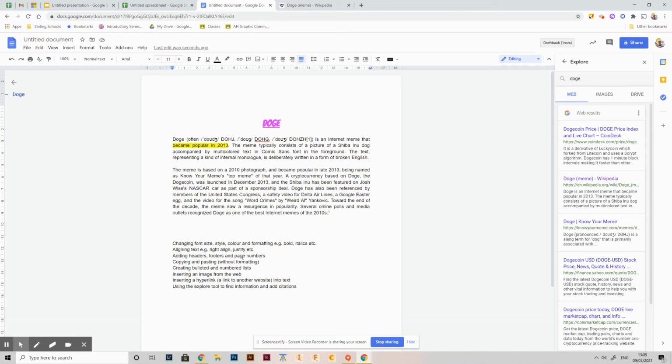Adding headers, footers, and page numbers is also super simple. There's a quick way to do it, which is simply to go to the top of the page, like this area here, double click in this margin, and it'll actually bring up the header option. So I'm just going to type in Doge article, 9th of 3rd. There we go.